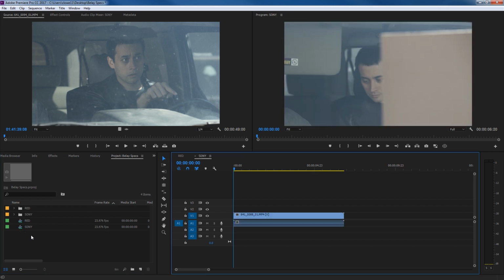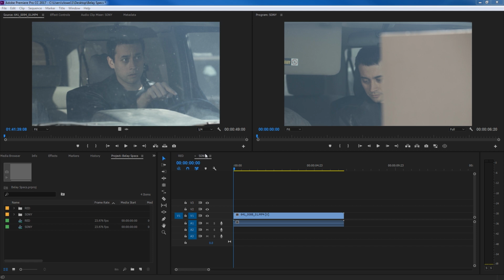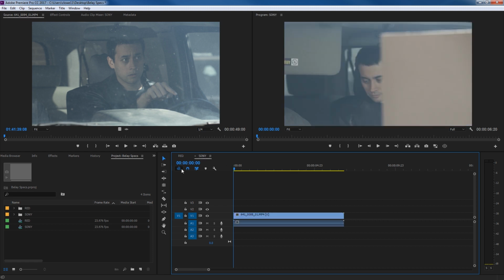The best way to generate a new timeline is by just grabbing the clip that you want, dragging it to this new item icon, let go, and it will drop, and it will create a new timeline. Okay, right now I've got these two timelines open. You can simply go over to these tabs, and it goes to the red timeline, or it goes to the Sony timeline, whatever one you click on there.